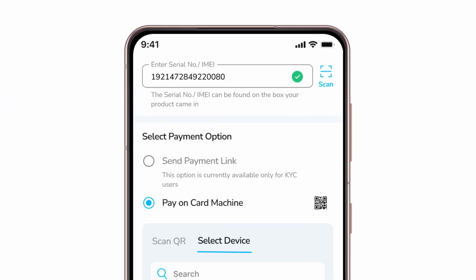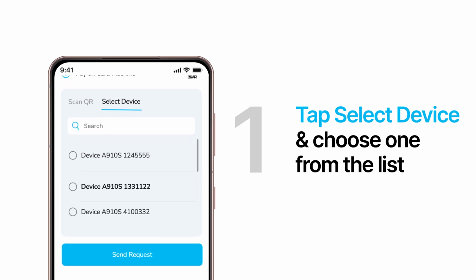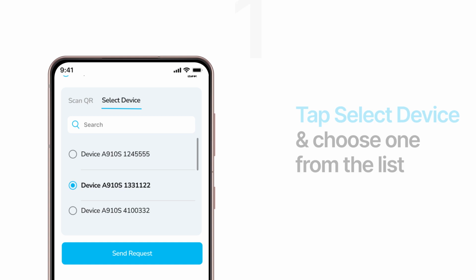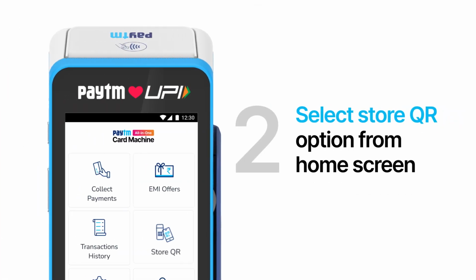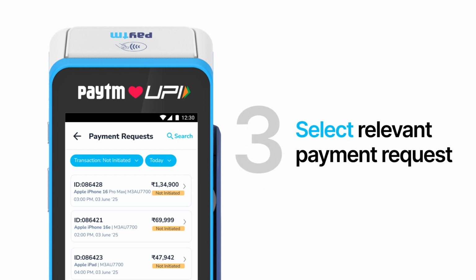But in case you have multiple Paytm card machines at your store, then you have another option called Select Device. Tap on it and then choose a device from the list. A payment request will be sent to the selected device. Go to the home screen of the device and select Store QR option. Then select the relevant payment request to accept the payment from your customer.